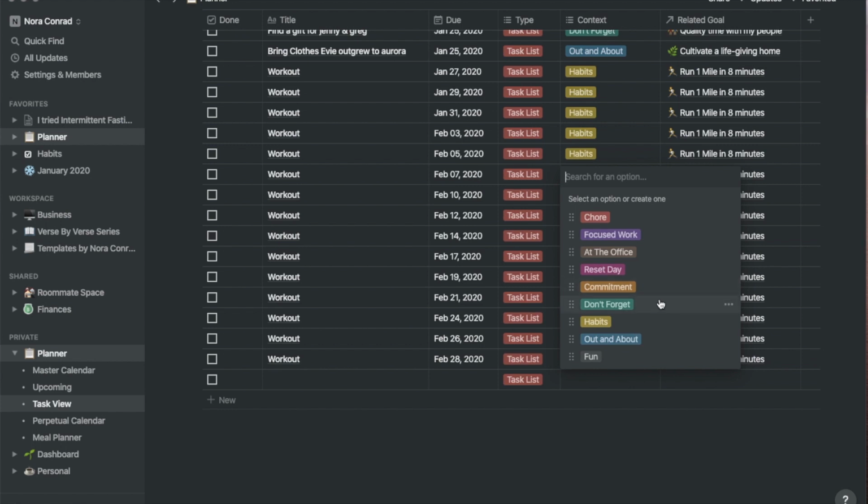Don't forget, that might be something like go get a package. If I have forgotten to do it multiple days in a row, I will add it in here. Habits, that's stuff like working out. Those are things that I'm trying to do consistently throughout the year. Out and about, that'd be running errands. So if I had to go by the P.O. box, go to a grocery store, something like that. And then fun would be like going to lunch with friends, or grabbing a movie, or just having a date night or something like that.